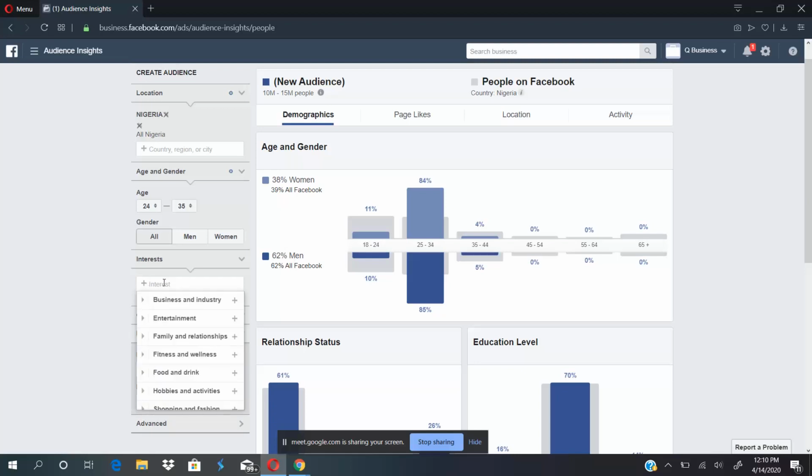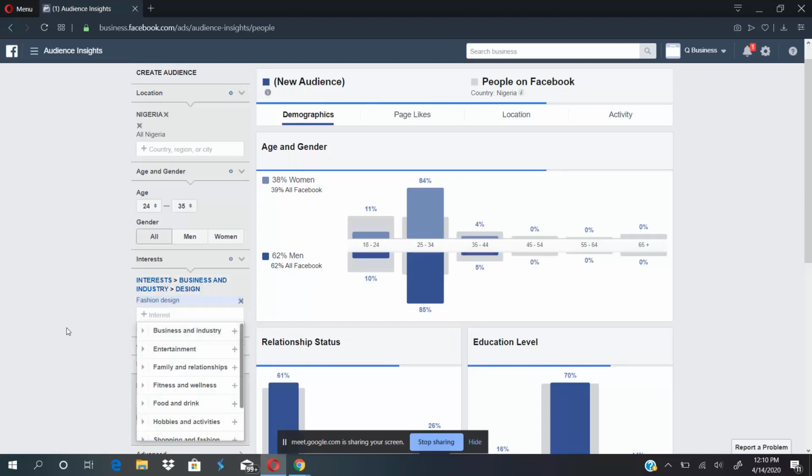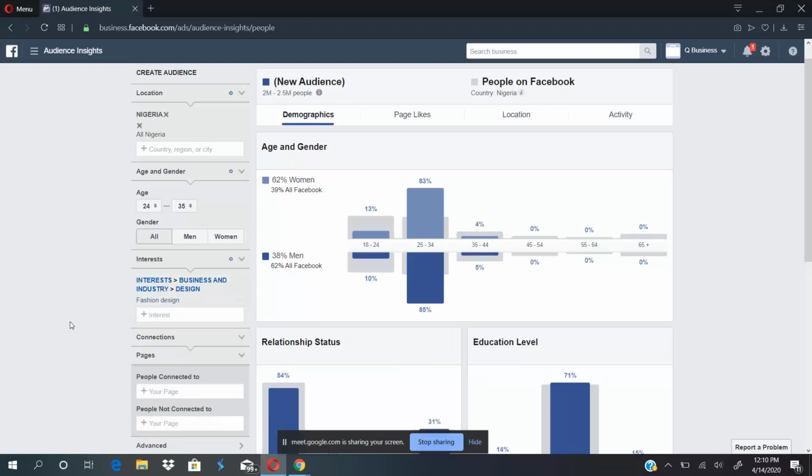Assuming I'm into fashion, let's say I'm selling fashion stuff, or maybe I'm selling African wears. So let me search something like African wears, or let me just search fashion. All right, let's go down to fashion design or fashion week. Yeah, let me select fashion design. So I've selected one audience here. I'm targeting one audience.